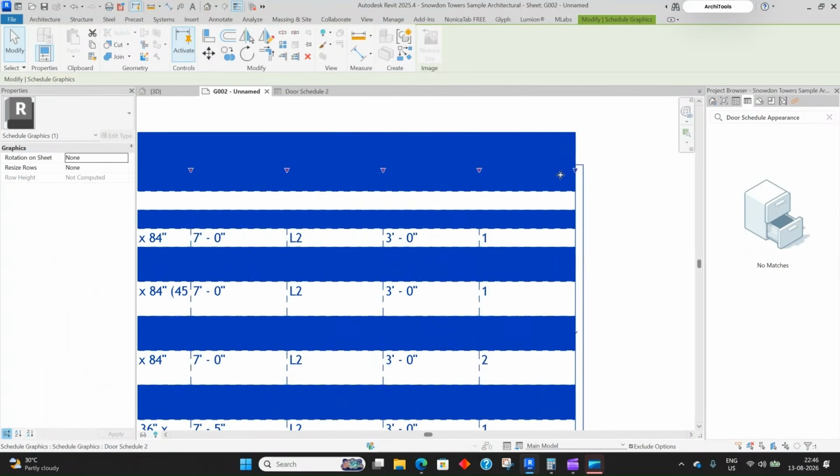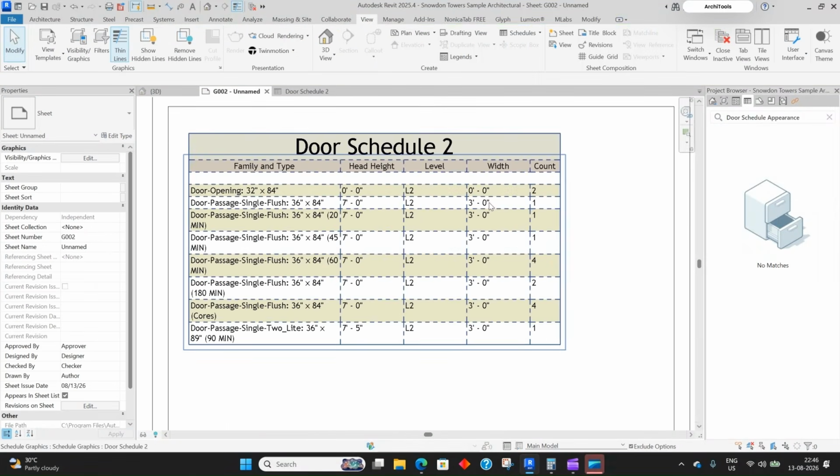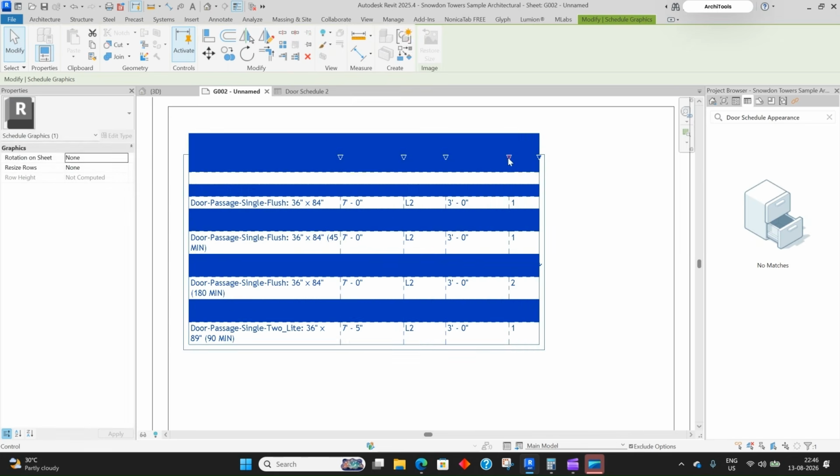And that's it. With a few simple changes, you can make your Revit schedules much cleaner and more professional.